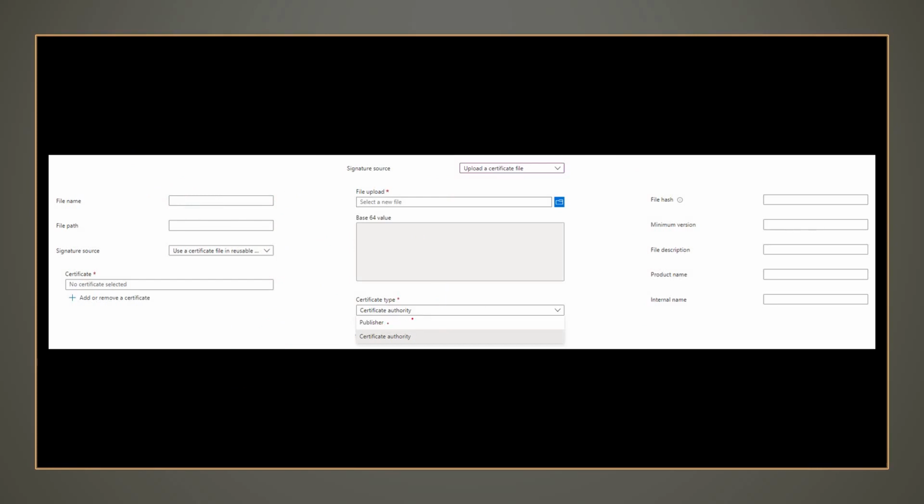Okay, I also wanted to explain the difference between publisher and certificate authority in the certificate types while we are making the policy. If we want to allow files which are signed by a specific publisher or by a specific certificate, then we are going to use the publisher option. However, if I want all the files which are signed by a chain, then we are going to select certificate authority. For example, let's say I have an on-premise CA, and that on-premise CA is signing all the LOB applications that I have, and I want to exempt all those LOB applications.